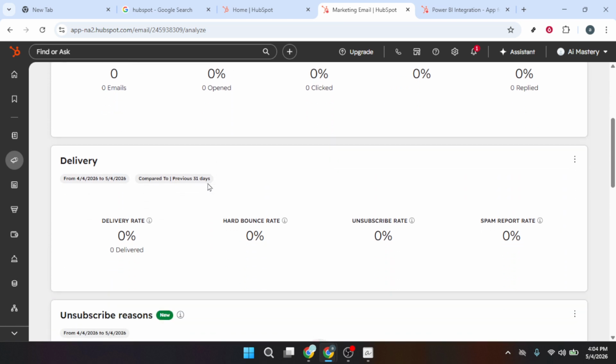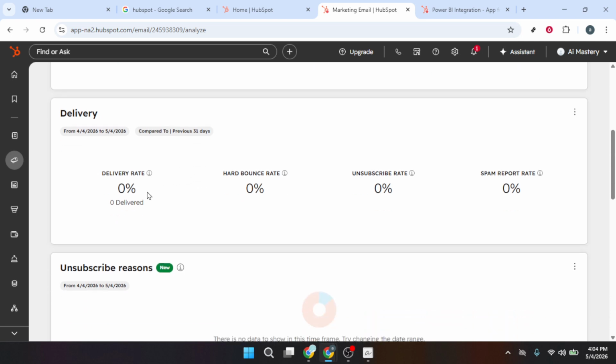You can usually switch time ranges or filter by campaign to look at trends over specific periods, which is helpful when you're evaluating changes to your subject lines or send times.